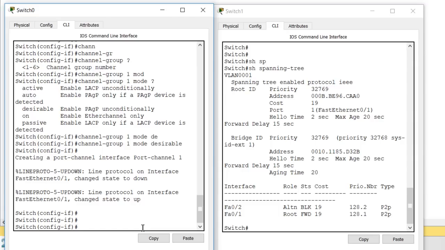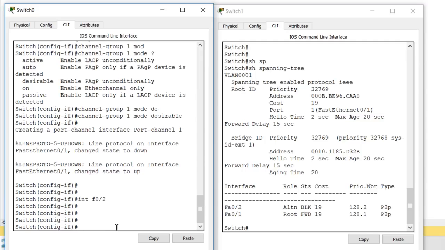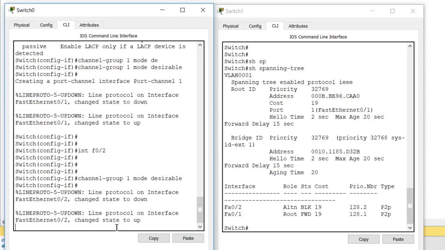You would see that the line protocol went down, and then the line protocol came up, right? So basically it just associated it with a port-channel called 1. It created the port-channel interface, port-channel 1, and the protocol went down and came up. So let's do interface F0/2, and we can say the same thing. We can say channel-group 1 mode desirable, right?